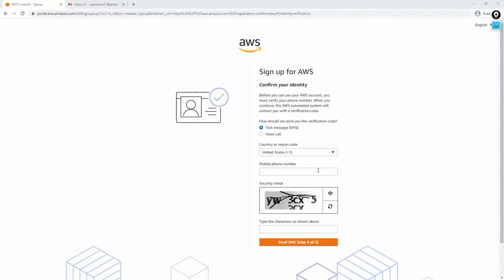confirm our identity by entering our mobile number. This is going to be an SMS text that Amazon is going to send us. And then, of course, you're going to need to pass the security check by typing these funky characters in the box below. Once you're done with this, you're going to click on Send SMS Text, and it will send you a text from the mobile number that you enter in this box. So I'm going to do that now, and then I'm going to continue on to step 4. Or I'm sorry, step 5.